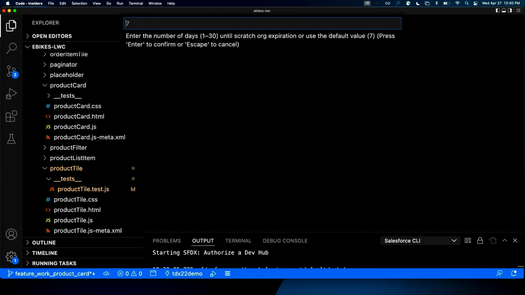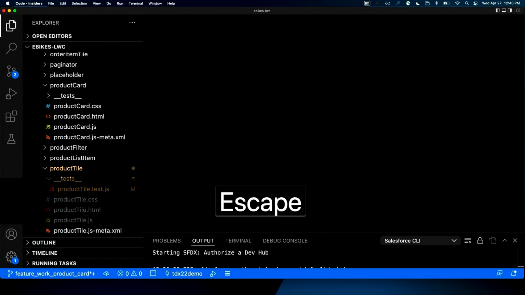And it also provides us with an option to select for how many days we would like it to be valid. So today, I'm just going to deal with this Scratch org for 1 day. So I'll go ahead and press 1. But here, I'm not going to create a Scratch org as of now. I have already created it. So I'll go ahead and press escape here.